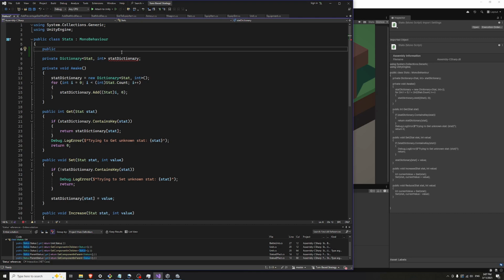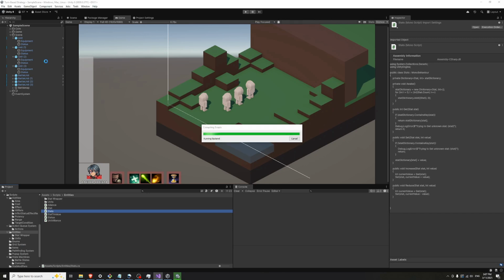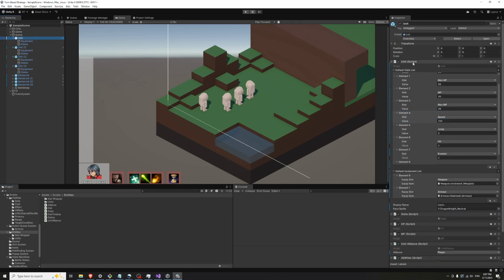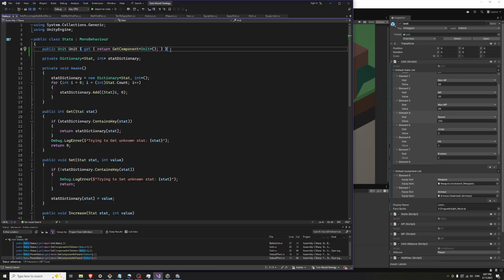Public. The reason I brought that up is because I was thinking about having some way of this stats object knowing its parent unit, and I'm probably going to have to do the same thing where you just say public unit get, return get component unit, because it should be on the same unit stats. Yep. I don't know if parent unit is more than necessary or if unit is pretty self-explanatory.